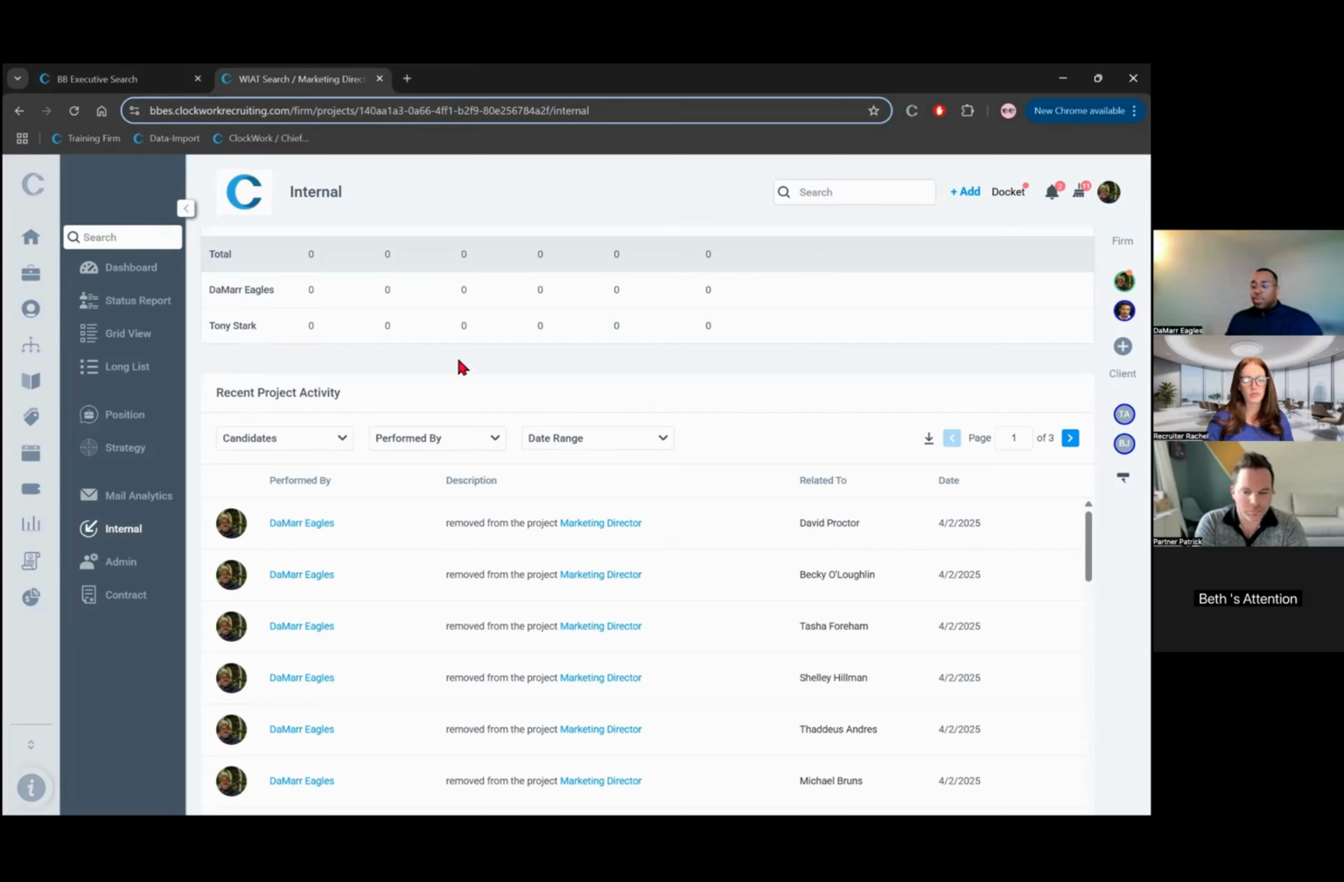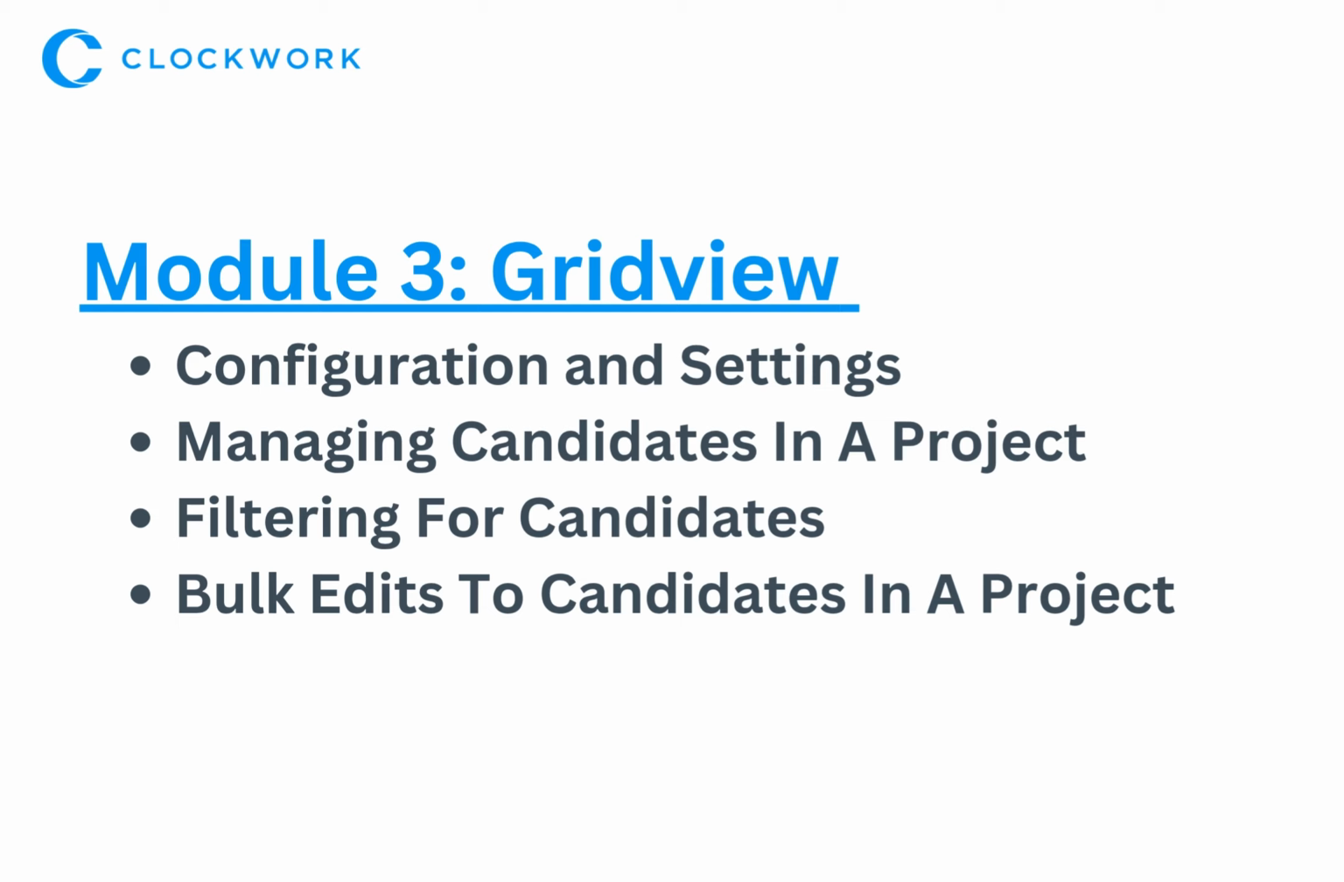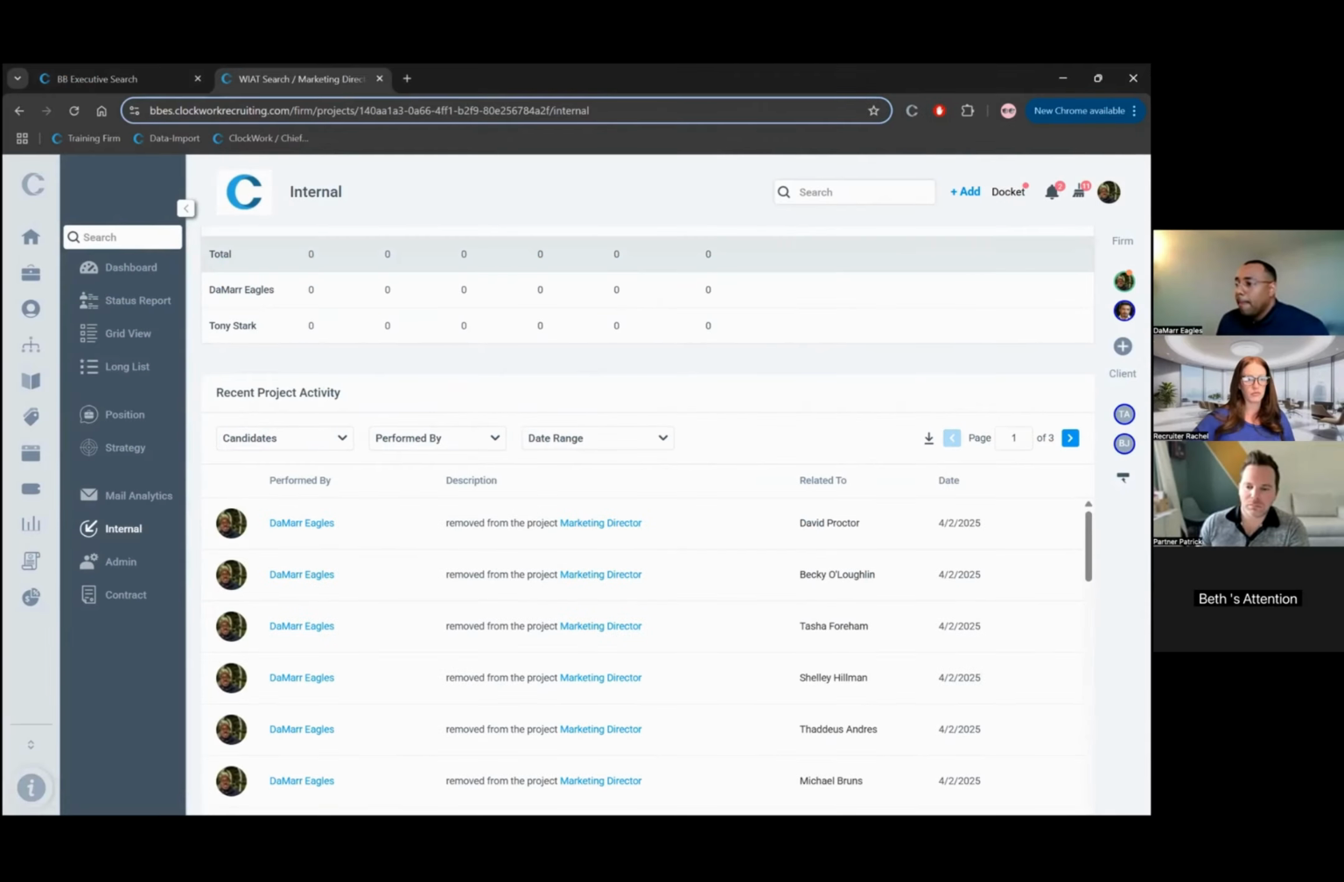So those are, at a high level, your internal events and tracking, doing that from outside of the project and more specifically inside of the project to keep track of the changes if you need to go back and find those things. So while we're in the project, we're going to now go into Gridview here, and we're going to talk about the actual movement of candidates and statuses.